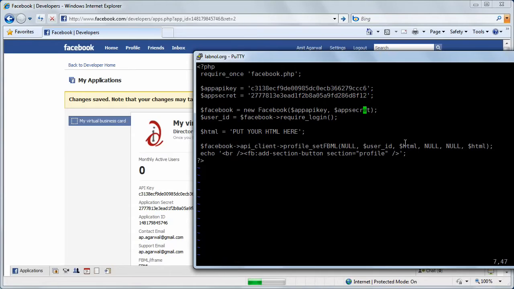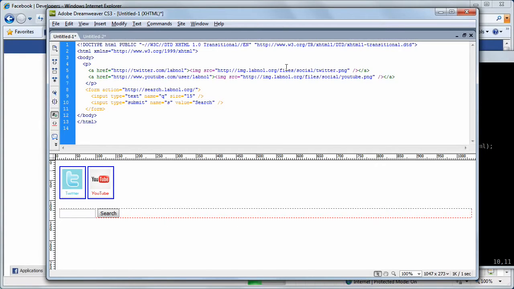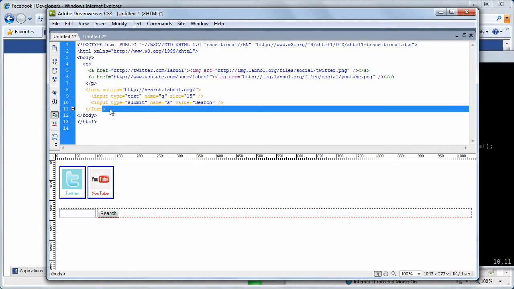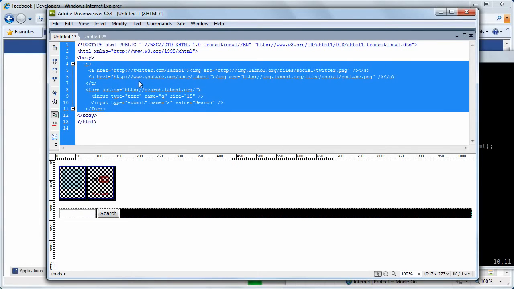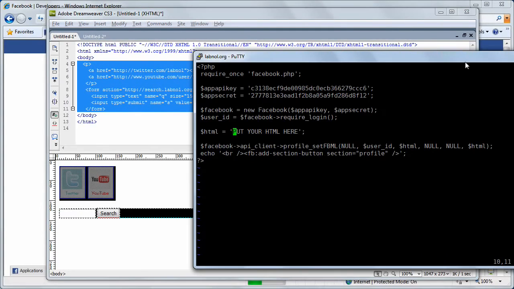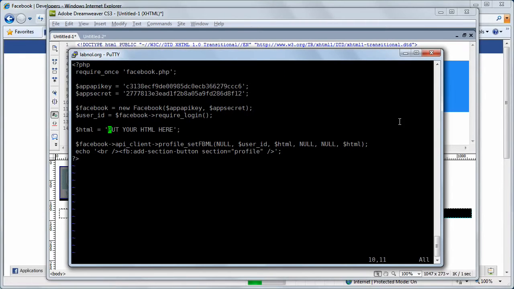Now the next thing you need to change in this file is the HTML code. This is basically what will be shown to people who add this application to their Facebook profiles, right? So in this application, what I've done is I've created a very simple HTML file that includes two icons and a search box. So the code is very simple. You can use Dreamweaver or just about any WYSIWYG editor, even Notepad will do. So just copy paste all this HTML code, not the body or the HTML tags, but just the HTML code that's used to render those icons and the search box, and paste it into your index.php file.